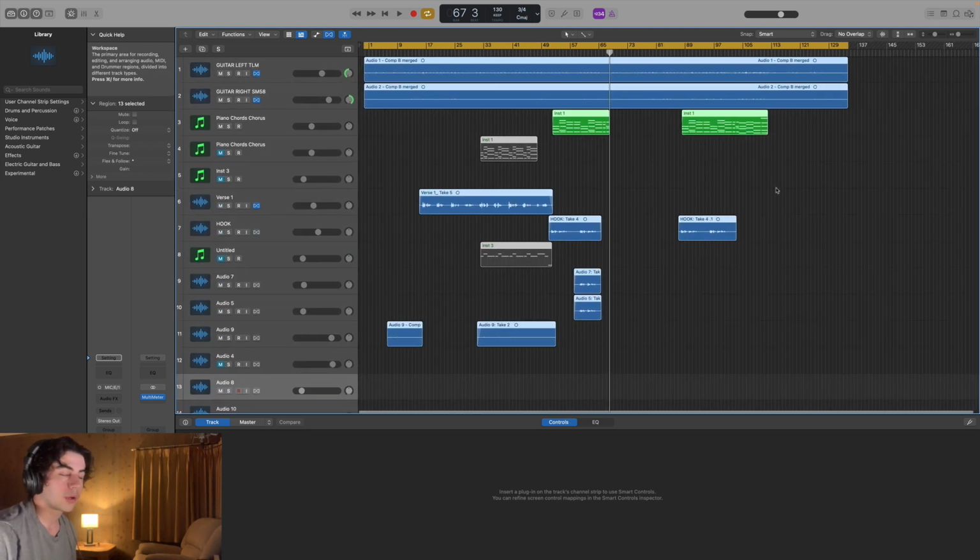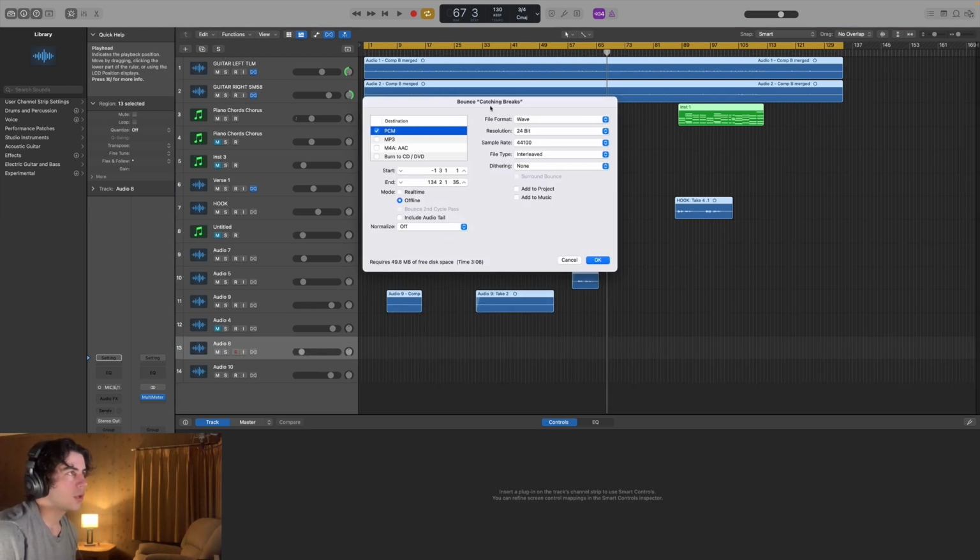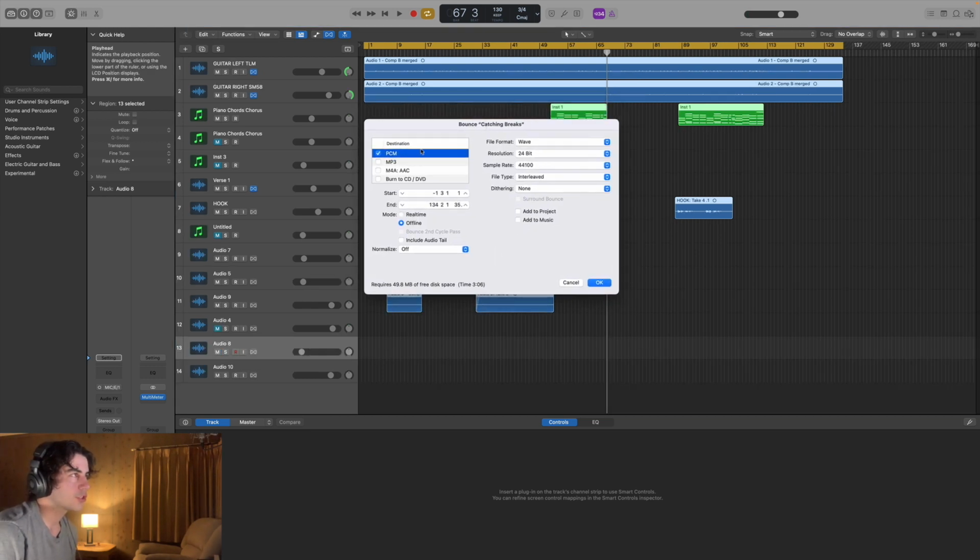And what we're going to do is we're going to click Command B. Okay, so now once this window is pulled up here, you can just keep this on PCM or MP3. This really doesn't matter all that much, to be honest. And your start and end, that's going to be based on where your project starts and ends. If you have this around it, then you don't really need to worry about that, because when you bounce the project, it's going to be bouncing exactly from the beginning and exactly to the end of this region where the yellow is. So that's not that important.